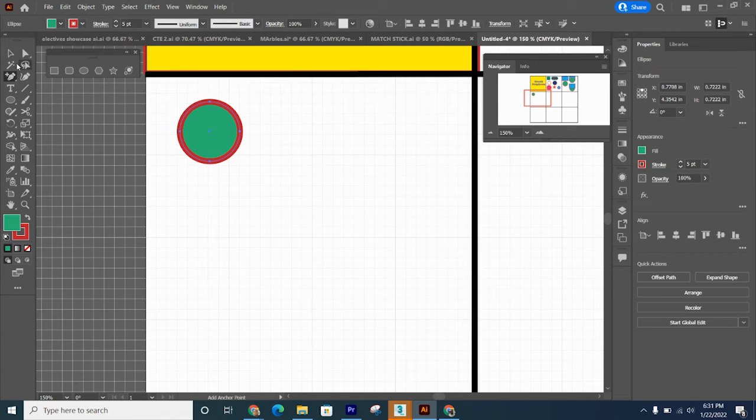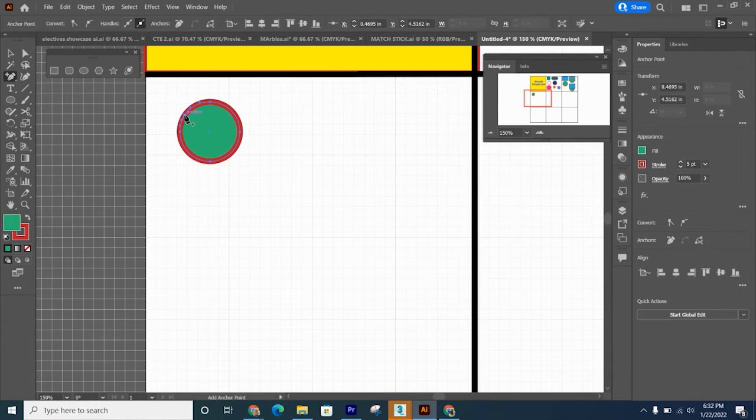Okay. With my circle selected, I'm going to add an anchor point. I'm going to go right here and add an anchor. I'm going to select add an anchor point again. I'm going to go right here and add an anchor. I'm going to do that same thing again. Select, add an anchor point, add one here. Select, add an anchor point, add one here.